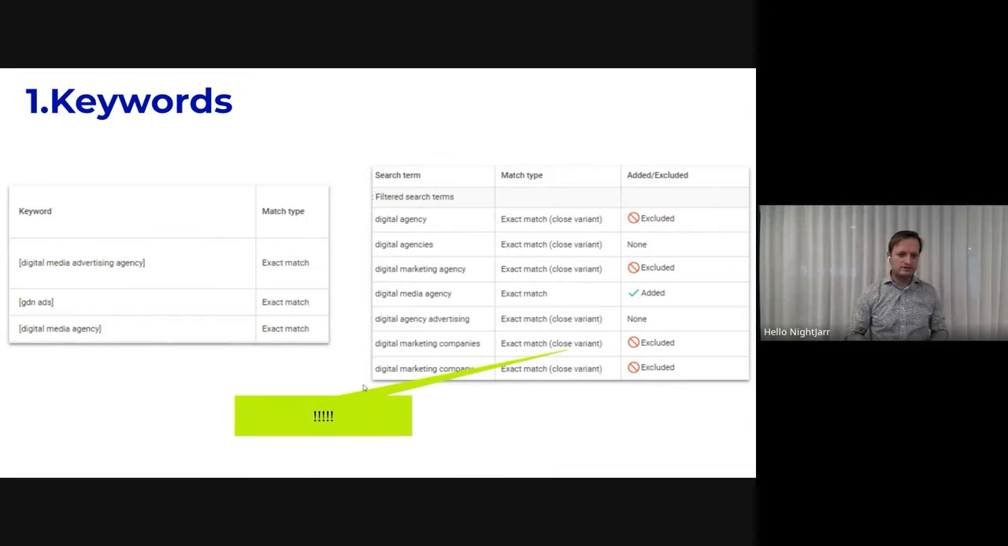The problem that's crept up though is keywords. The keyword matching types have become really ambiguous and confusing, frankly. I'll give you a practical example. Previously, let's say 3 years ago, exact match meant exact match. For example, we advertise on these niche keywords: digital media advertising agency, GDN ads, digital media agency. This is the best one that describes the objective of this campaign, digital media agency. So that's what we want.